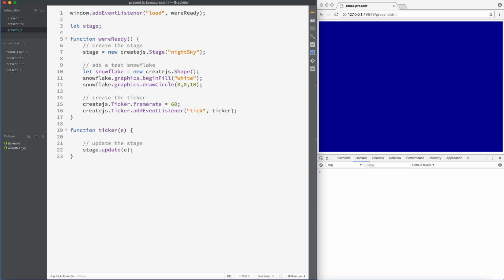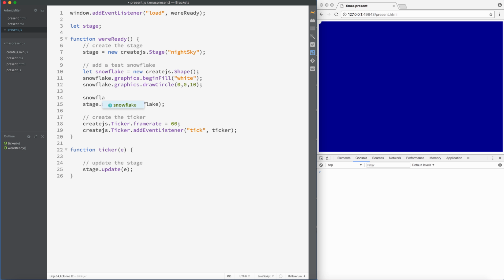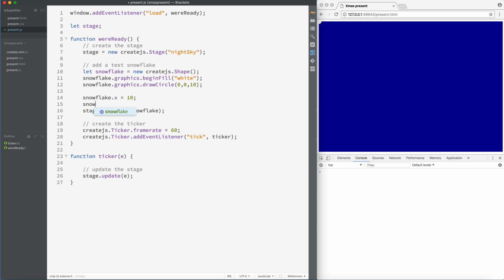No, it does not show because we also need to add it to the stage. Stage add child, our test snowflake. There we go. It's right up here. We've changed the X to 10 and the Y to 10. That's nice. Now we've got a test snowflake. Now we just need to get it moving.